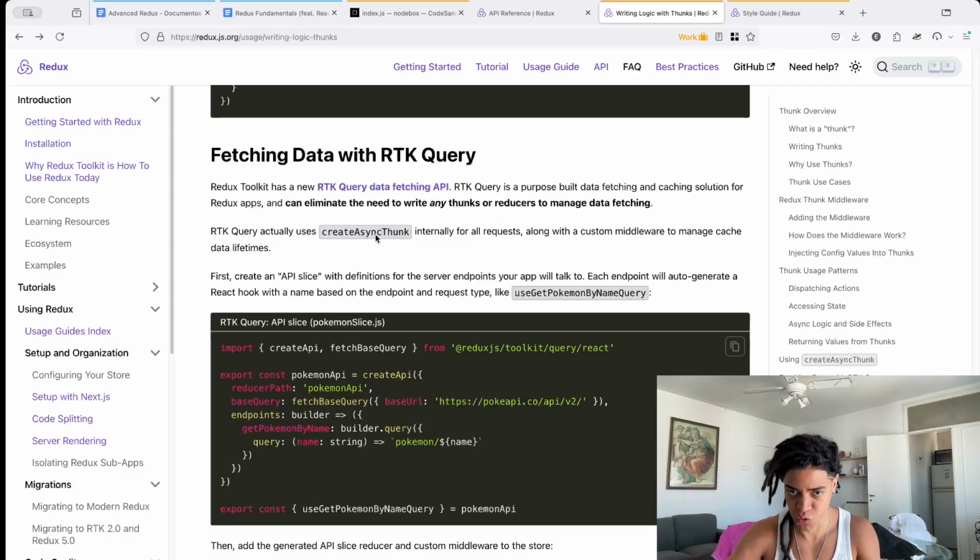RTK Query actually uses createAsyncThunk, which is a function that allows us to create these three common actions for handling async operations: the current action that is going to dispatch, as well as the thunk. These time-independent functions around a value mean that I'm going to run this function when the async operation is done. I want you to dispatch this, I want you to run this thunk, this time-independent function around a value.